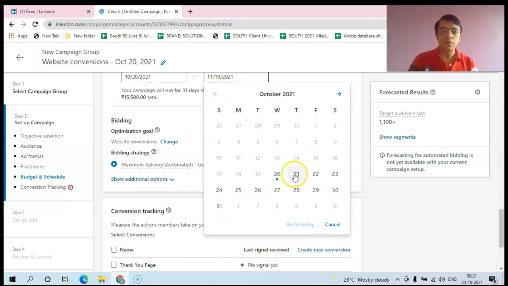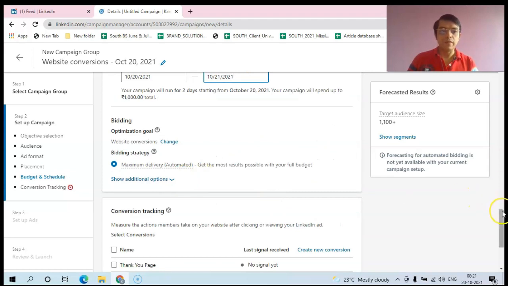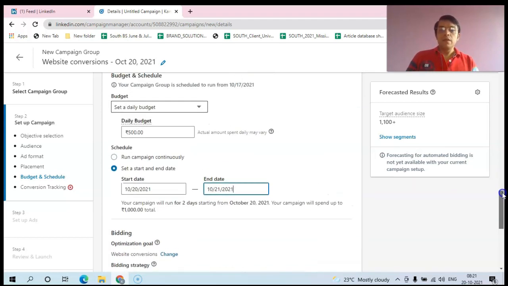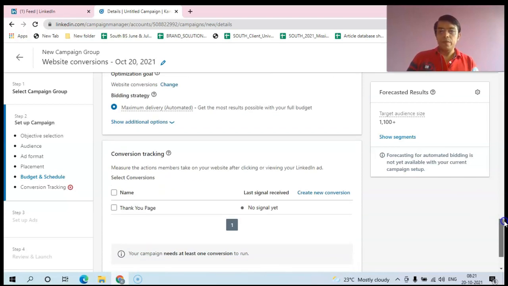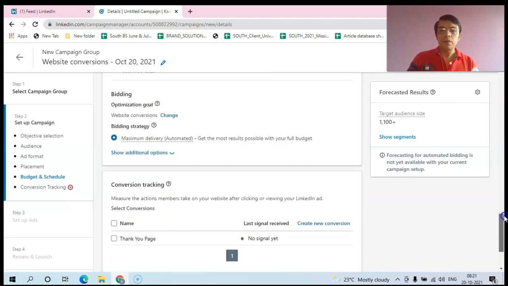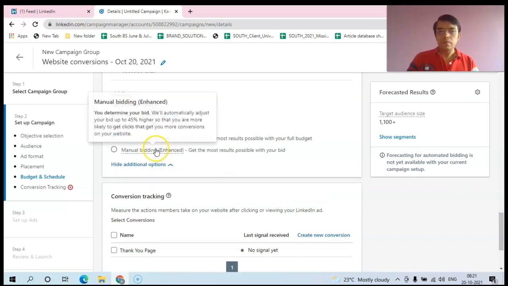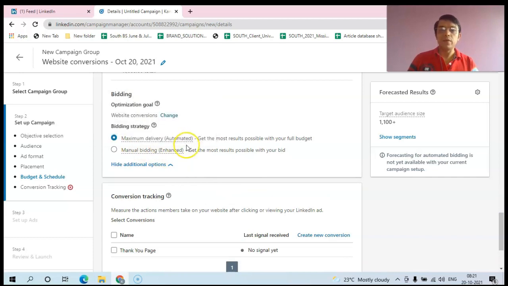Anyway, it's for practicals, right? So I'm going to spend 500 rupees basically. 500 rupees, I'm doing it for one day, right? Bidding strategy, automated. I'll select maximum delivery, wherein I'll get the most results possible using my full budget, which is 500 rupees.